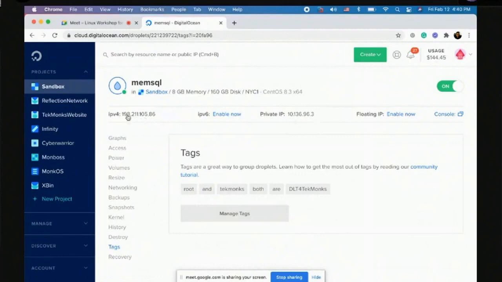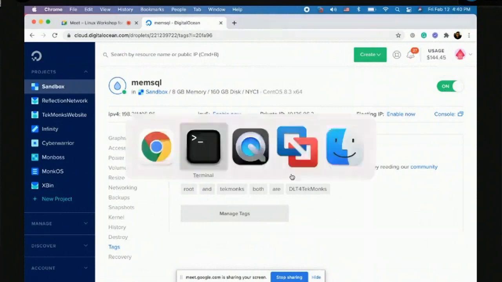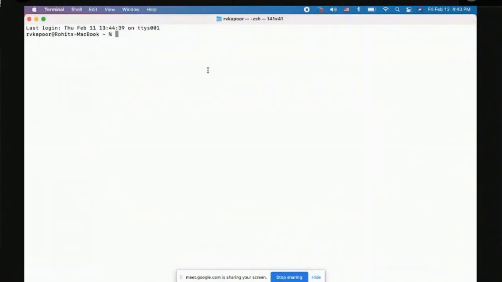And I'm going to use this IPv4, which is 198. This is my public IP. This one is turned on right now. So if I want to log in, first thing is terminal is your friend. If you are working on Linux, at least from a client environment perspective, this is the only thing you'll be using is terminal. I am on Mac, so I'm going to use this.